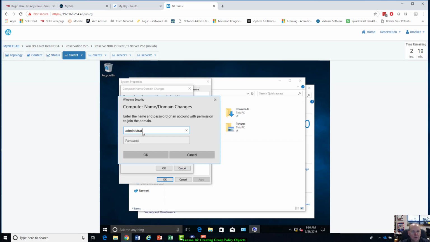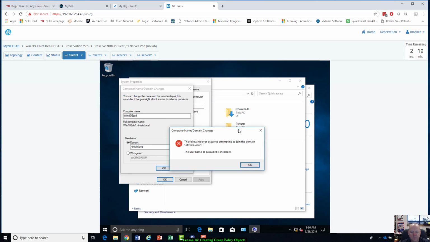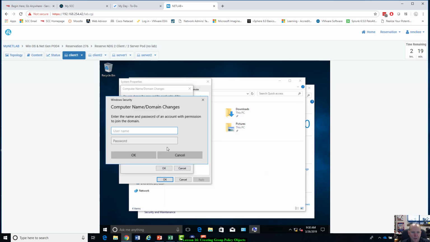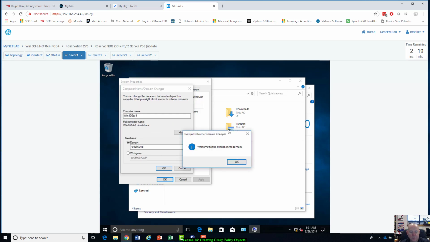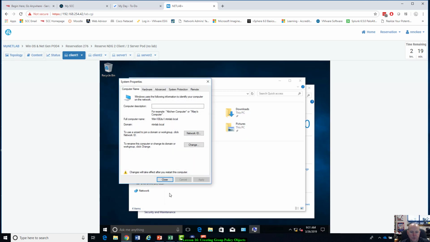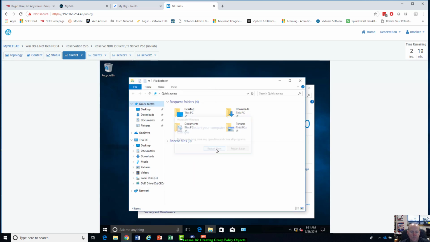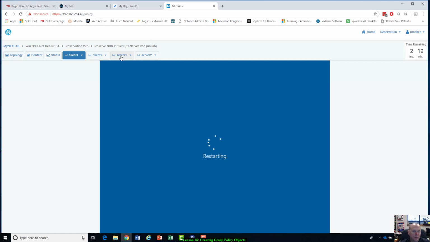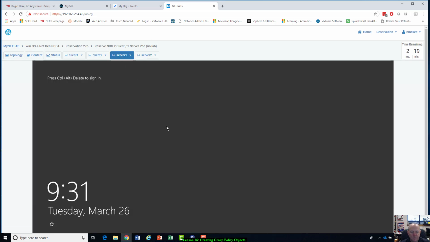So log in with that. Oh, it helps to type the correct password in. So it should say welcome to the ntmlab.local. Alright, that's good. Would you like to restart? Sure. Restart now. While that's restarting, let's go over here to server.